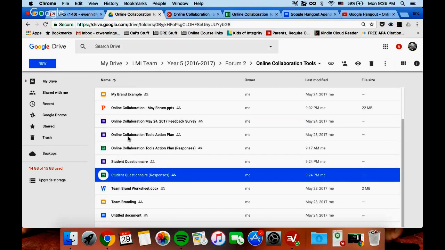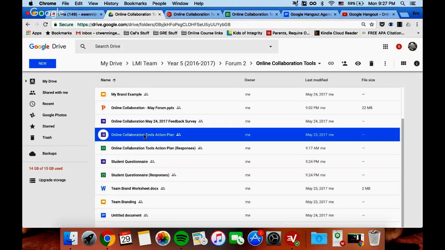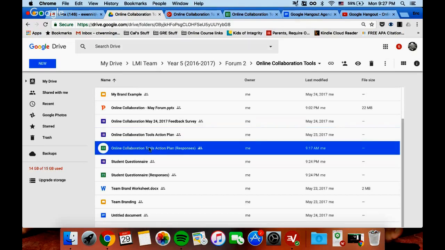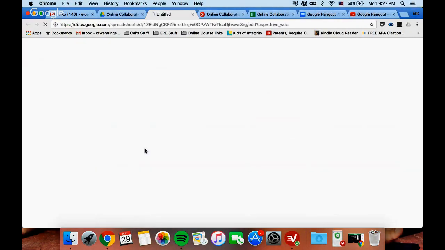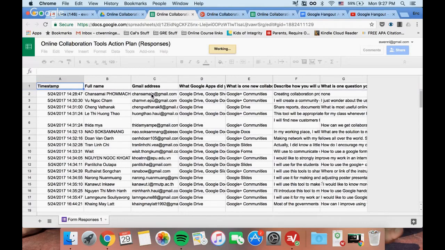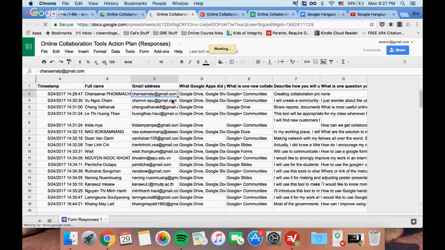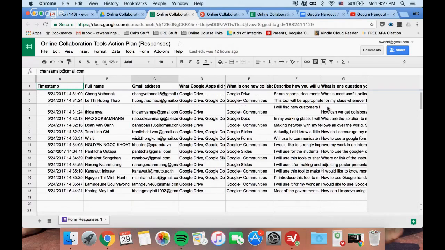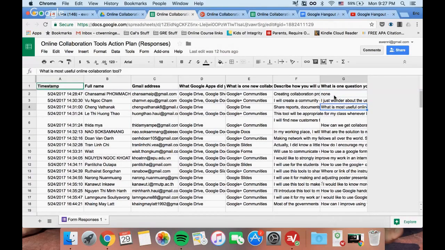To give you another example, you guys, during the session last week, you filled out this action plan form, and I got all of your responses in a spreadsheet. So this is what it looked like. So I have all of your emails, right? I was able to email you today. This is how I was able to do it. And then I have your questions over here that you asked. And those are what I'm going over right now. So that's how I did it. It's pretty easy to do.